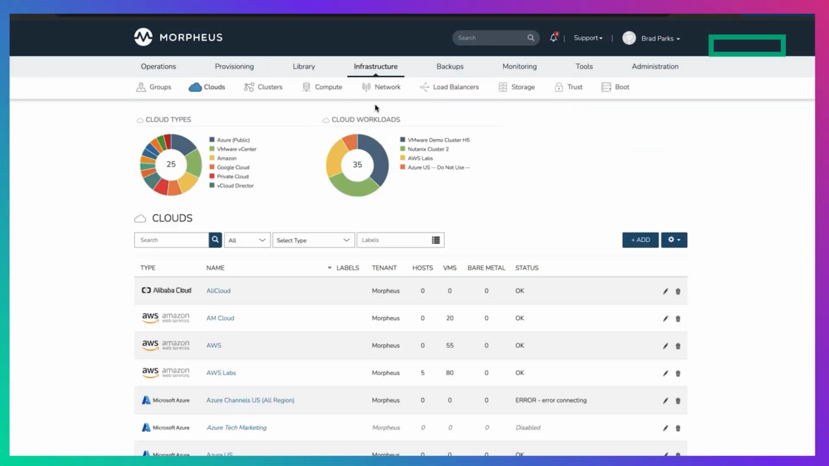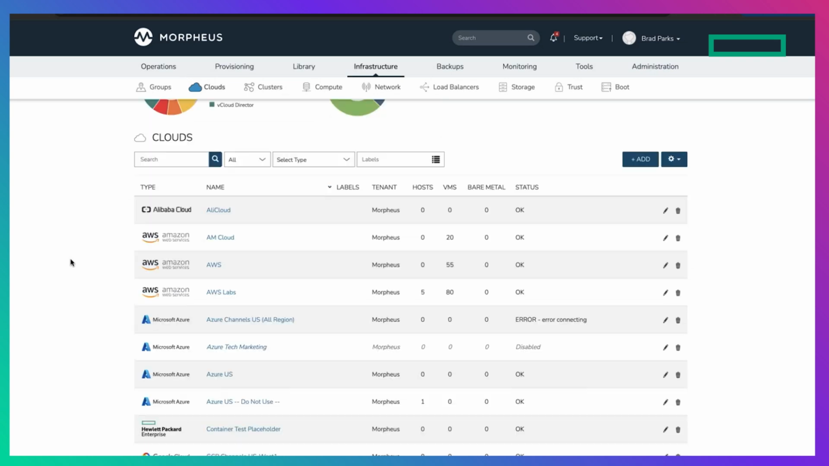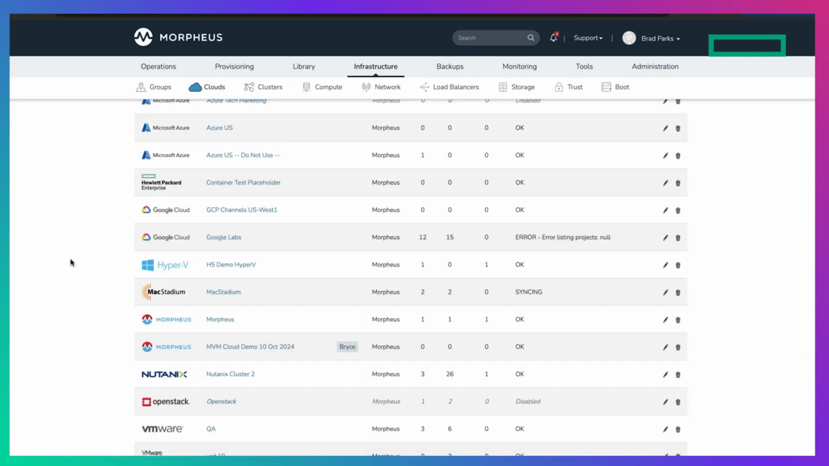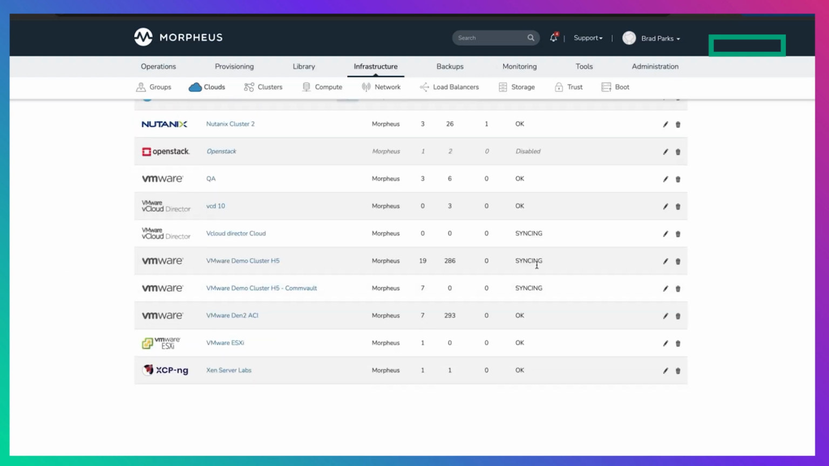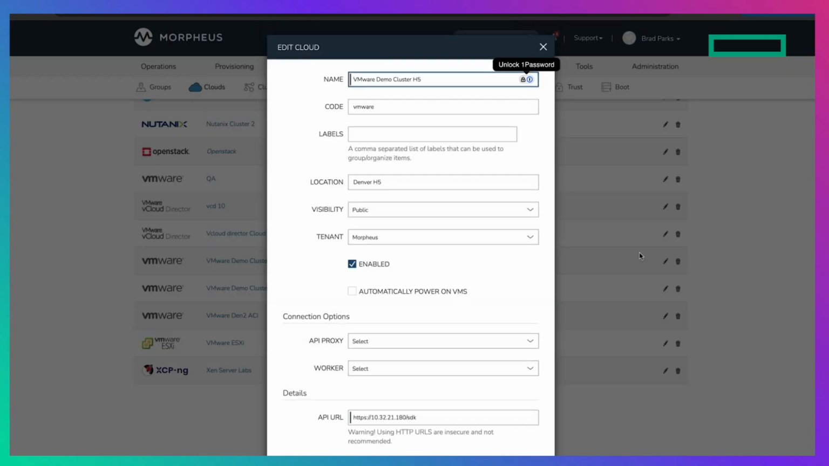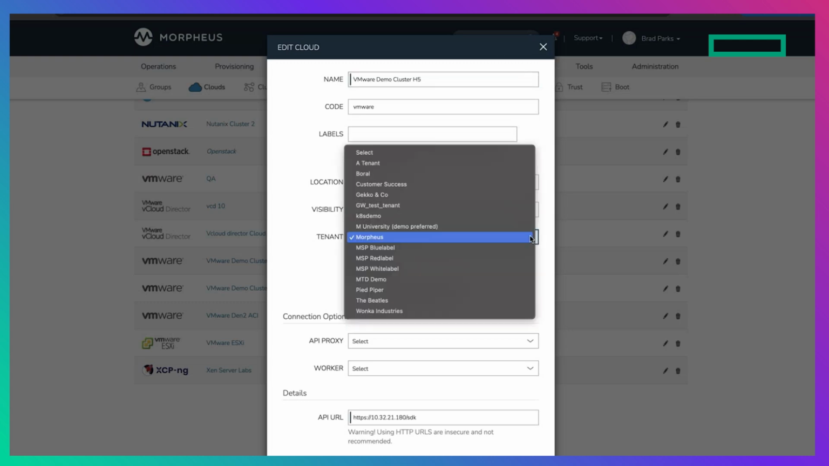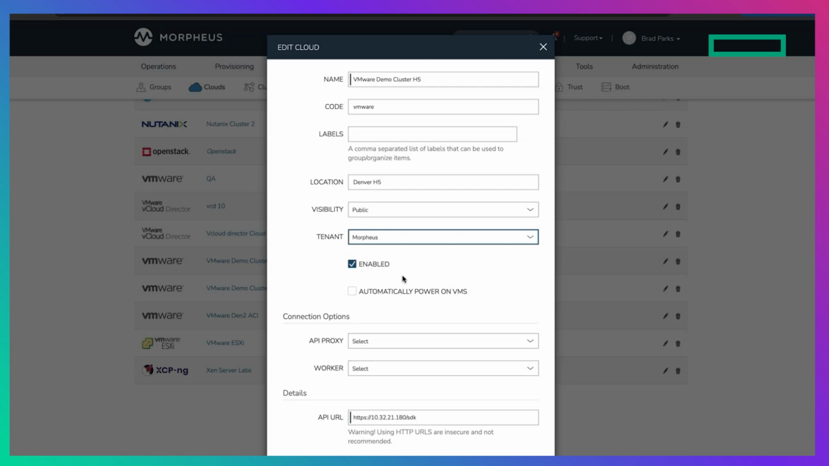If I go into the infrastructure section of Morpheus, I go into my clouds, you can see I have a number of clouds already integrated into my environment. I'm just going to dig in and pick on this VMware cluster. If I hit the little pencil icon, you can see the type of information that when I added this cloud, all I had to do was give it a name. I had to give it some metadata, a location. I could expose that to all of the tenants in Morpheus, or I could select an individual tenant. So in this case, I've added it to a tenant.